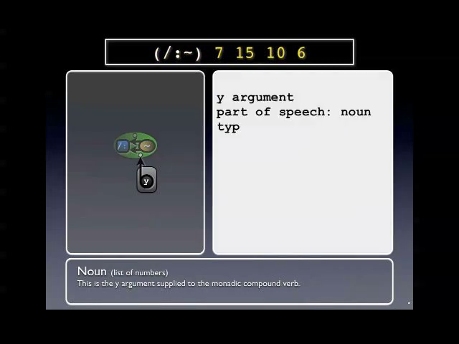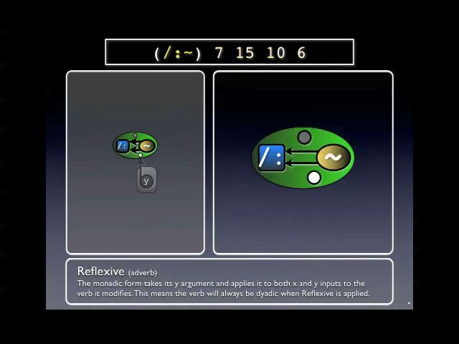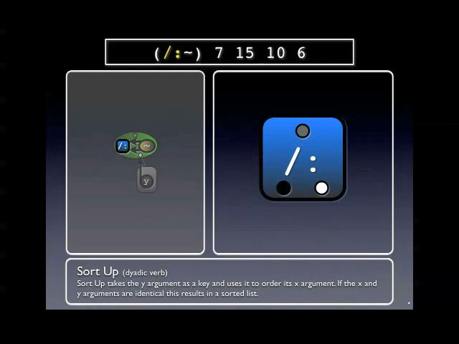So here's the argument that's done it. It's a list of 4 integers that are not in order, which is significant. We go back and it's going to split that list into 2 feeds into this verb. And this verb is sort up. It takes a y argument, uses that as a key to order an x argument.